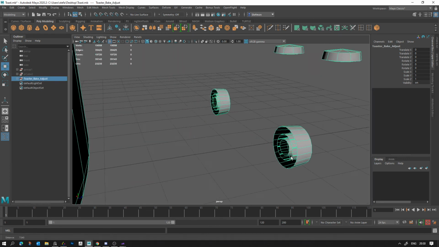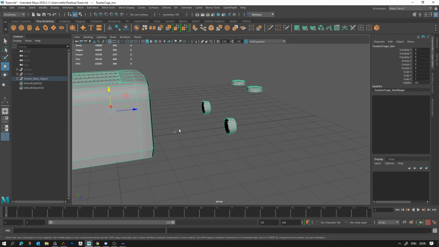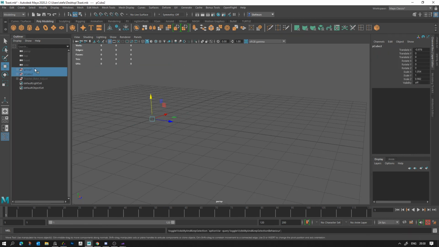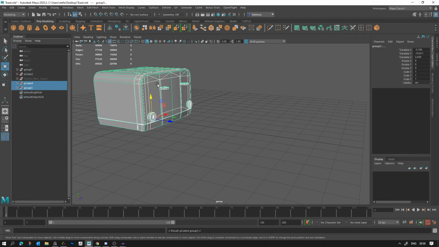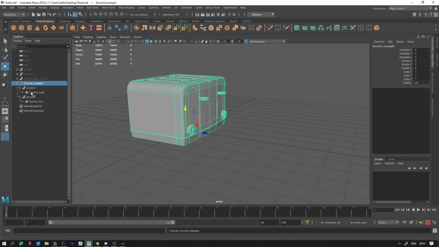Okay, so let's replicate this. Let's replicate this, creating a low poly that's shrunk and a low poly that's expanded, and pulling these details out. So let's do that. I'm going to duplicate my low poly and my high poly. Just going to hide our originals. And I'm going to put them in a group and call this second example, just for you to see. And let's open them up like this.